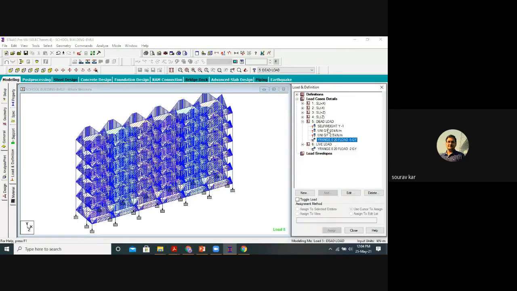I've shown the slab load. Now we will take the self-weight of all the beams and columns. So we'll go to assign to view. Assign to view does select everything.